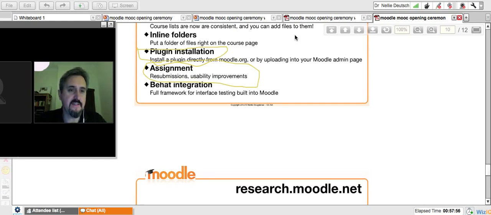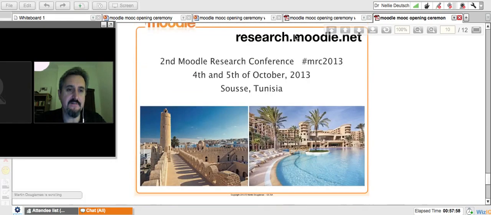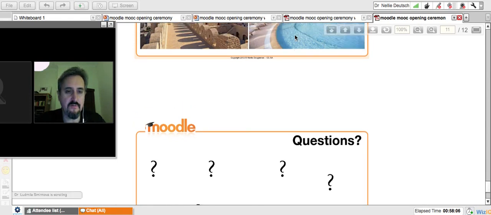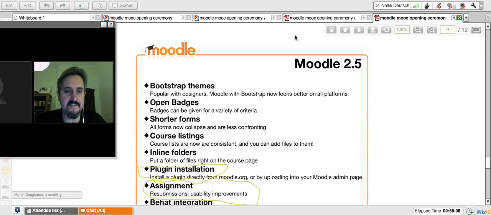Lastly, this is a bit of a technical thing, the Behat integration. This is about interface testing. And I wish I could show you now. I haven't got anything prepared so much, but we do these automatic interface tests where robots are basically using Moodle features and making sure they're working. And they do hundreds of them, and they do them every night.